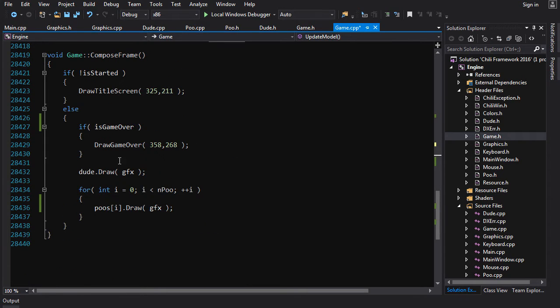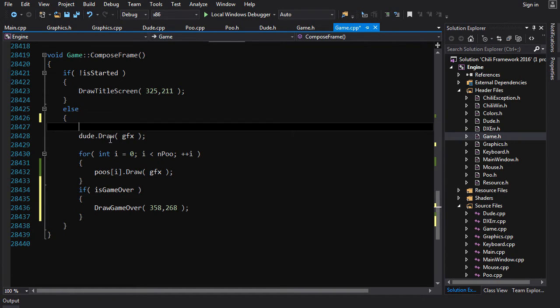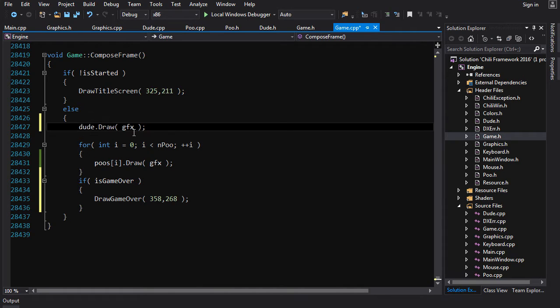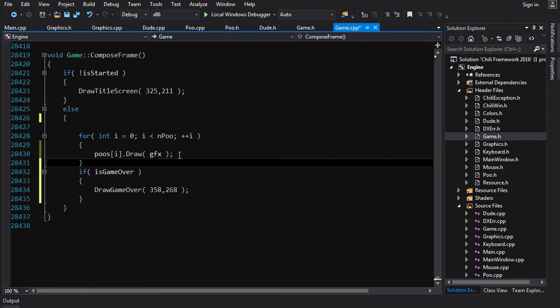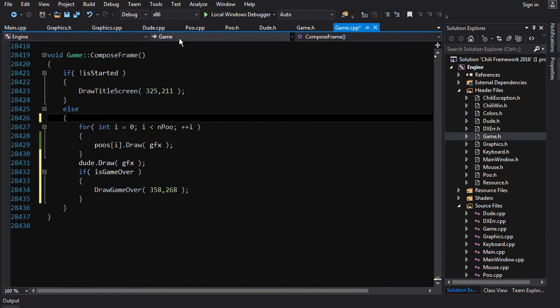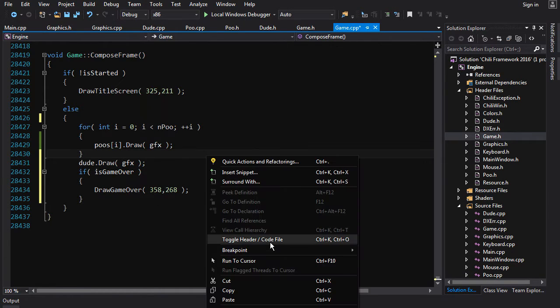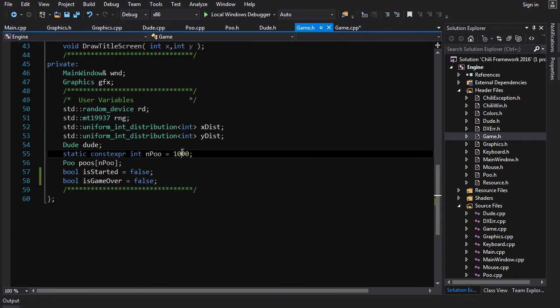Now I want to draw the game over screen at the end. So we're going to put that there. Draw the dude, draw the poo. I'm going to draw the dude after the poos, so the dude will be drawn over top of the poos. Shouldn't really be an issue. Shouldn't get much overlap. But that's what I'm going to do. So draw the poos first, then the dude, then the game over. So the game over ends up being on top, right? Painter's algorithm. Last thing drawn is the thing that's going to be topmost. Now, there's too many poos.